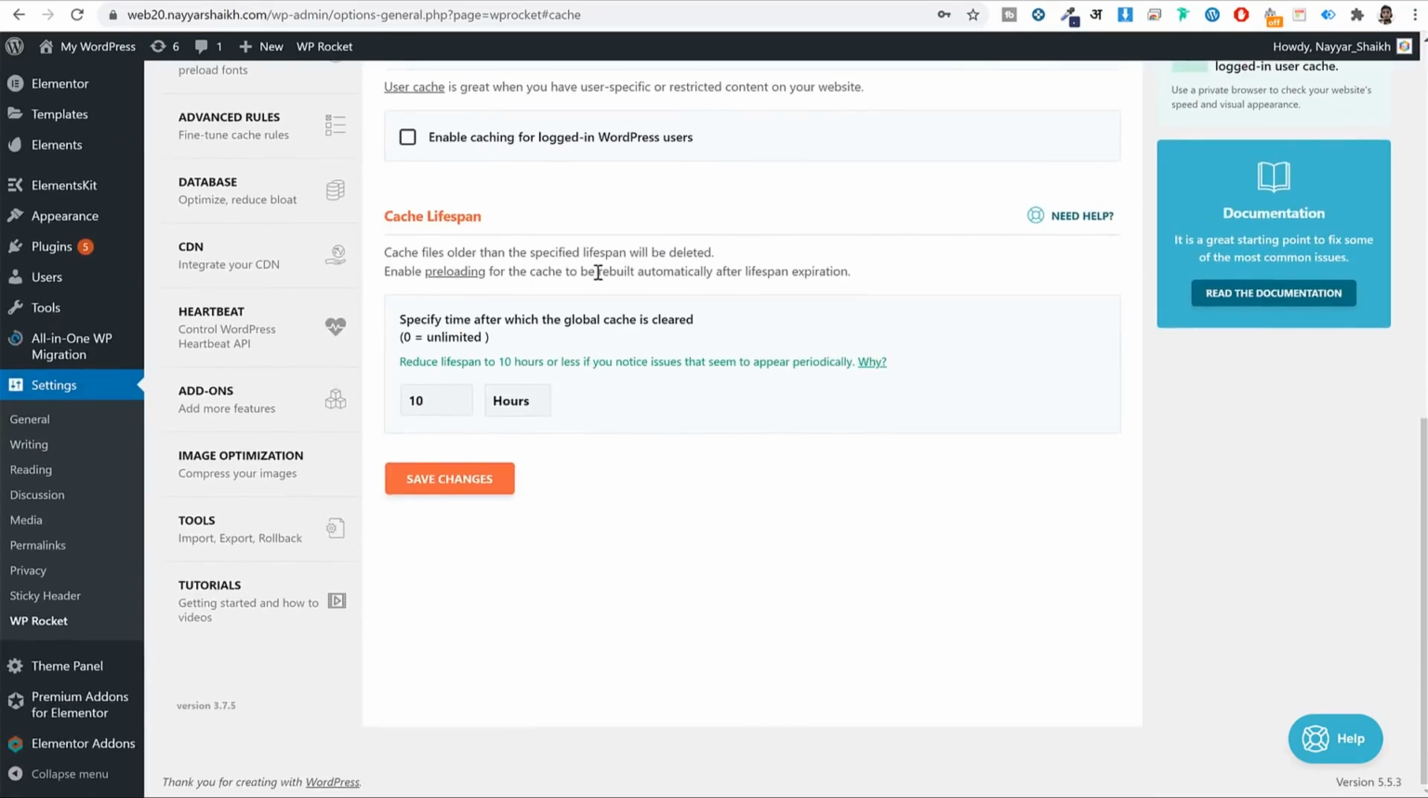Then another option is your cache lifespan. In this option, you set a number over here. You set how many hours or minutes or days. By default, it is 10 hours. So all the cache older than 10 hours will automatically be cleared or deleted, and new cache will be generated every 10 hours. Okay, if you want, you can increase or decrease this number. Now click on Save Changes.